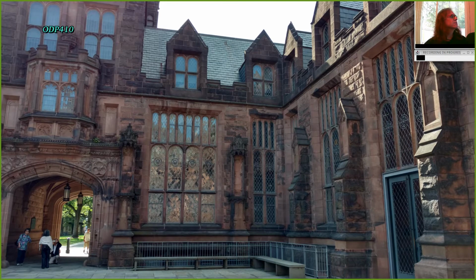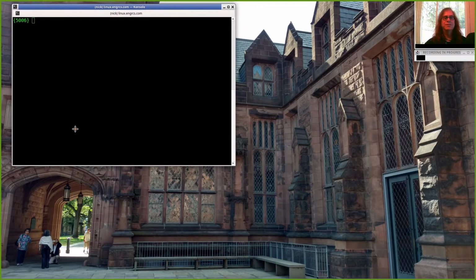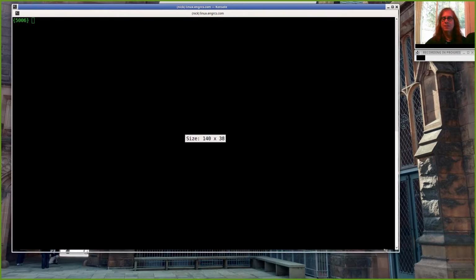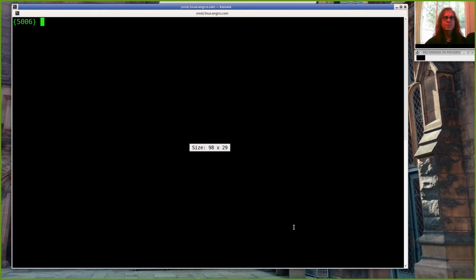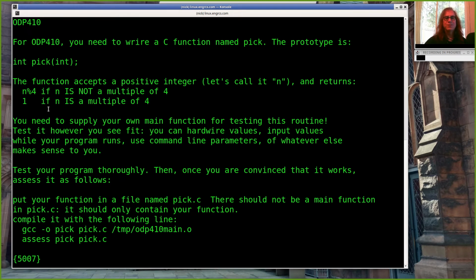And let's take a look at ODP 410. So the ODP we just did, you're writing a pick function, takes an integer, returns an integer.